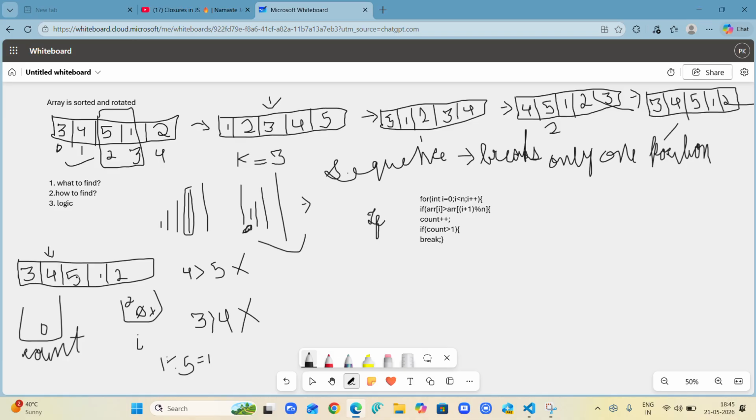At the second position the value is 5. So is 5 greater than array of (i plus 1) modulo n? i plus 1 means 3, so 3 modulo 5 is 3 only, which is the value 1. So is 5 greater than 1? Yes, it is. So here at this position the condition became true. Now count becomes count plus plus. At this time it also compares whether count is greater than 1. Is count greater than 1? No. So we don't have to break.